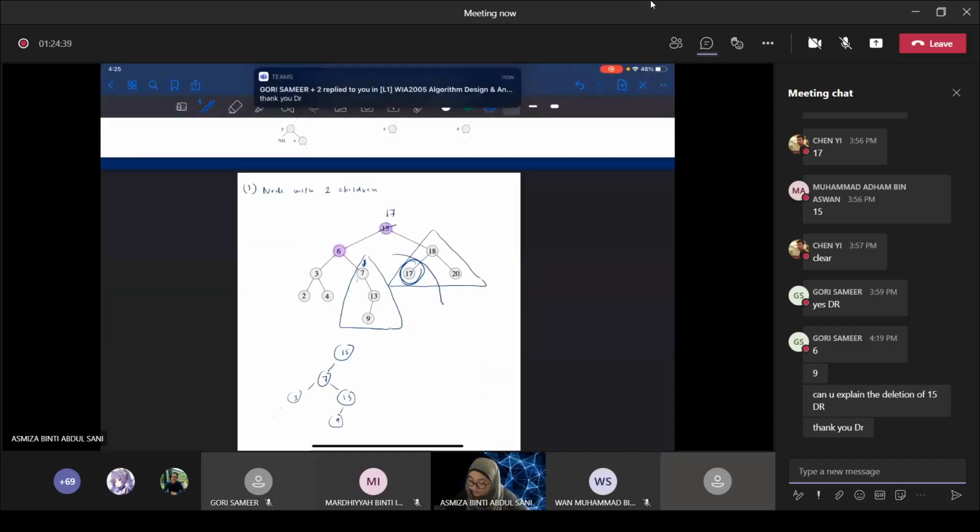Okay, so you replace this node with 17, and then you just delete this one and you keep the rest of the children intact. Is that okay, Gori?